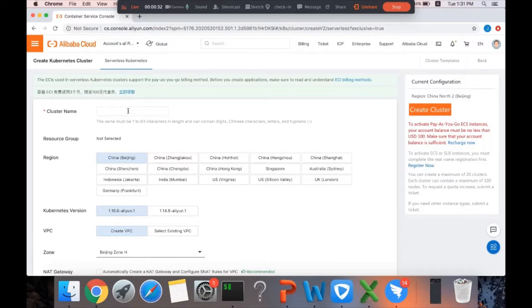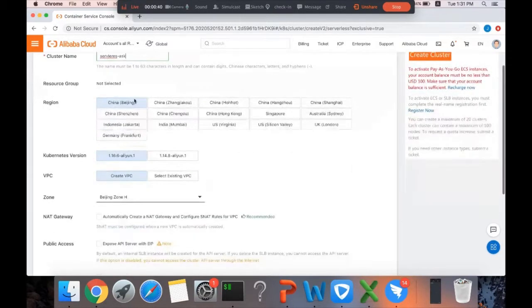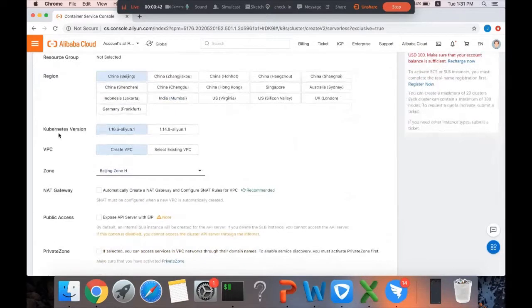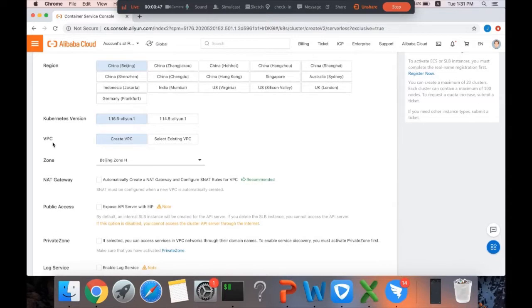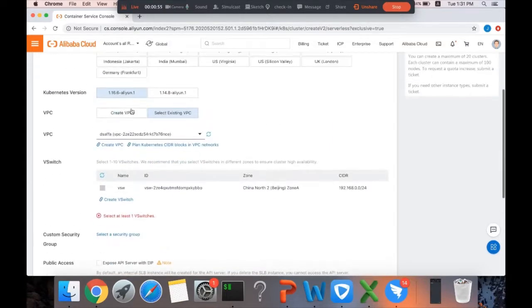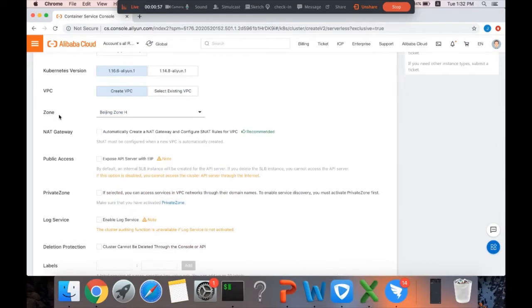Creating a serverless cluster is very simple. First, we give it a name. We just name it serverless. We choose a region. The next is we choose the Kubernetes version. And next is VPC. We can create a new VPC or use an existing VPC. We choose the zone.